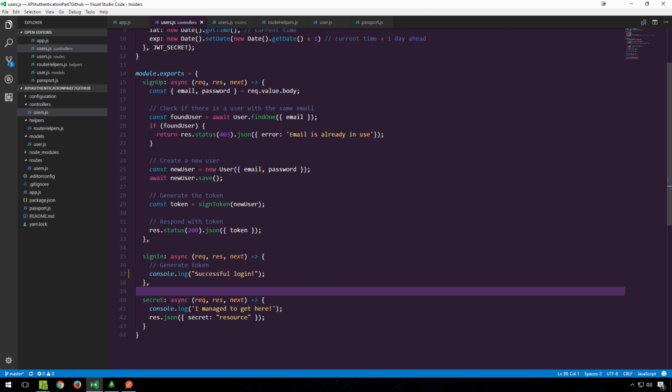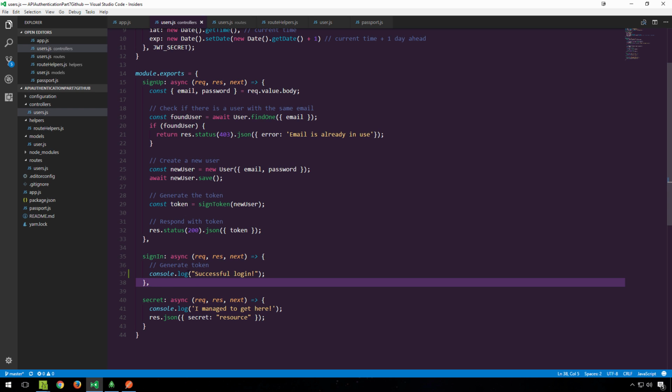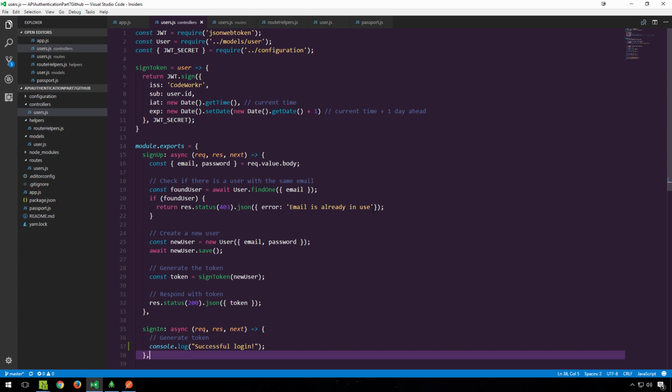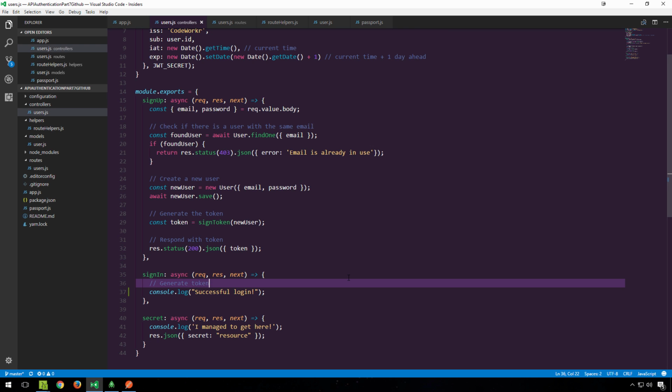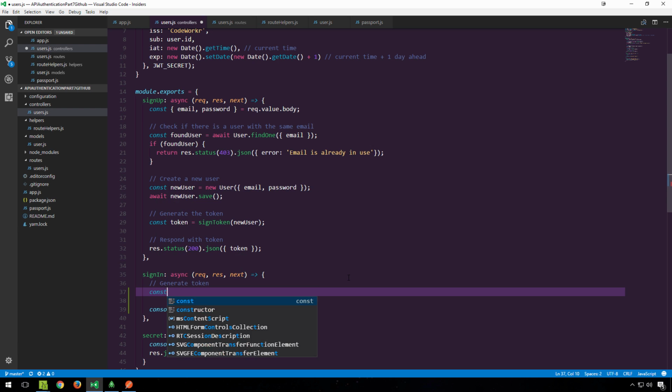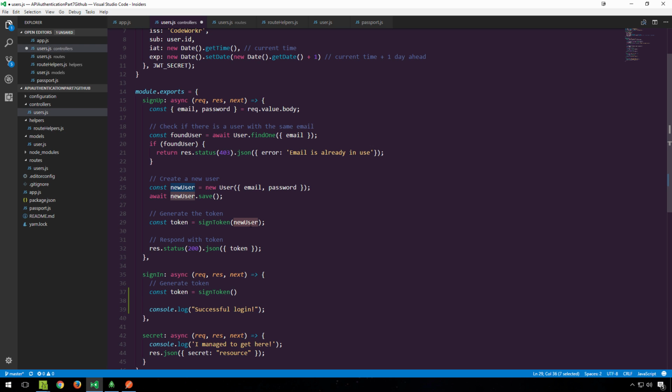So what we need to do now is, in this case, we want to also generate a token so that the client can proceed by accessing some of the protected resources using the token. So it's going to be really similar to what we did previously. So what we need to do is we need to sign a new token. So again, we can say token equals sign token. But now how do we get access to this new user? Here it was easy because we actually gathered all the pieces from the request.body and then we actually created a new user. So that's how we were able to use it.